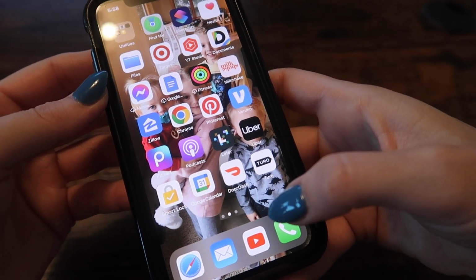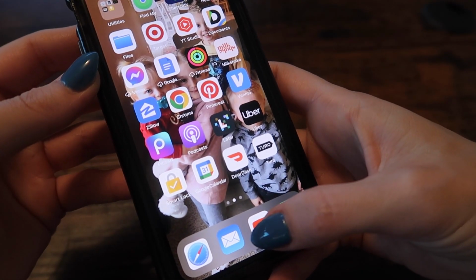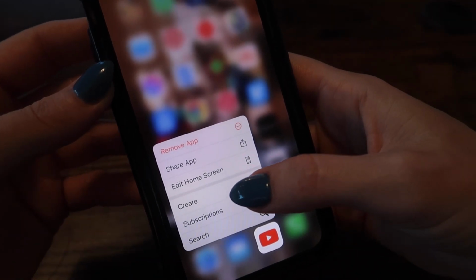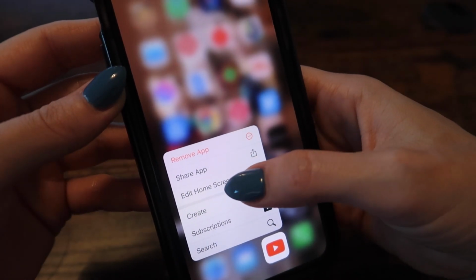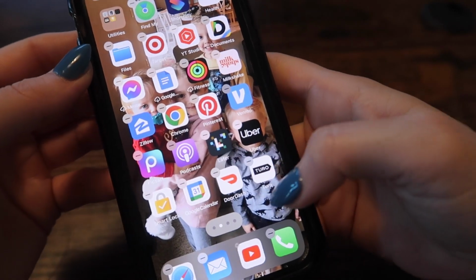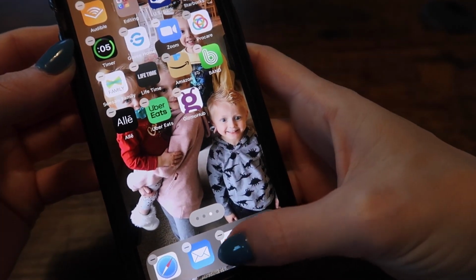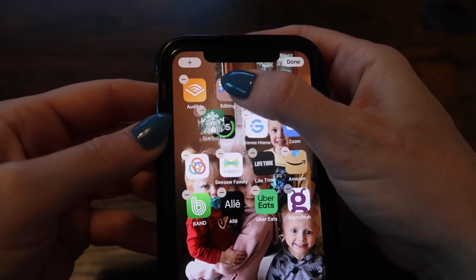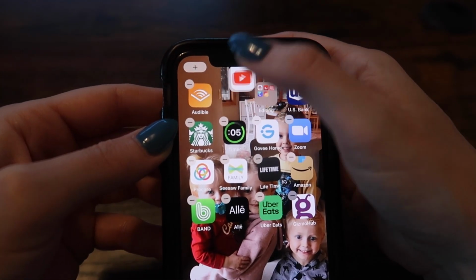If you wanna delete the YouTube application altogether, just hold down on the YouTube app icon and you can click edit home screen or remove app. If I click edit home screen, you could go ahead and just move your YouTube icon around. Maybe you wanted to put it in a private folder so that you can't access it for a while.